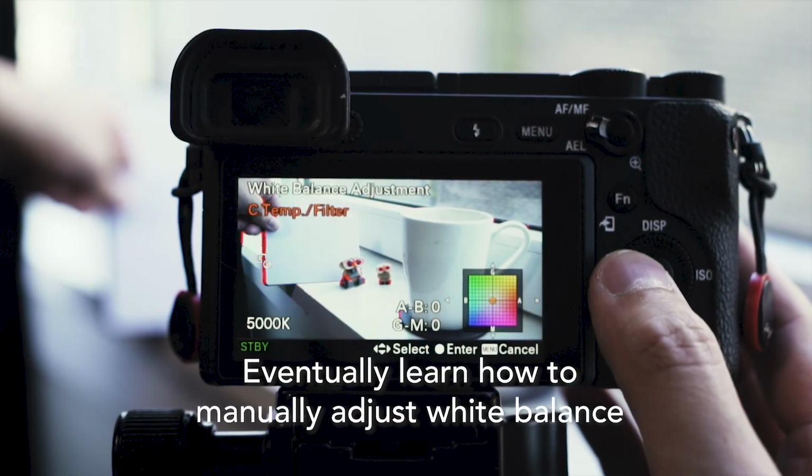Personally, as I've gotten better at understanding lighting and just having a better camera, I actually don't use any of those presets, and I manually adjust my white balance. Like I said, it's because I understand the lighting, but also I just like having the creative control for it.